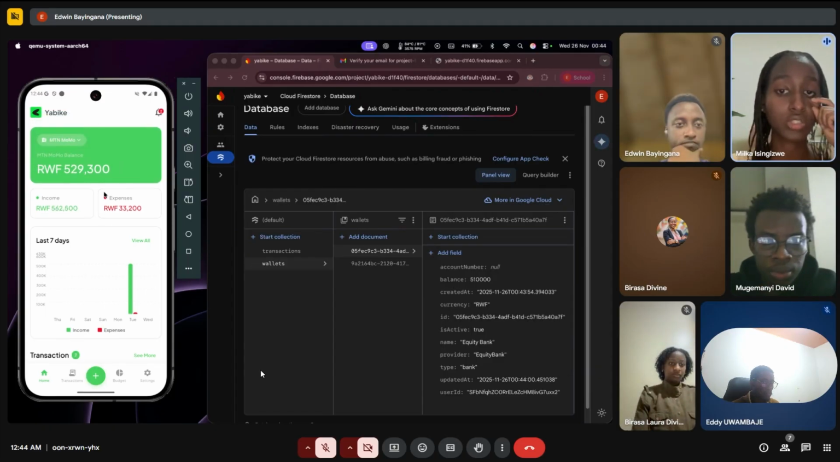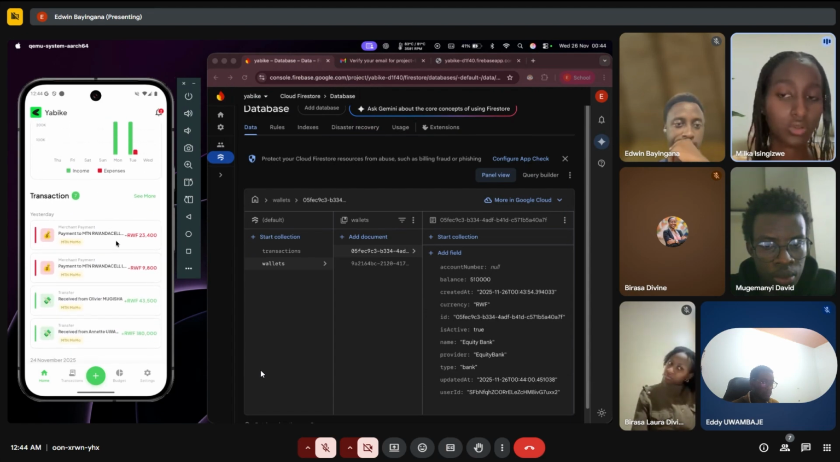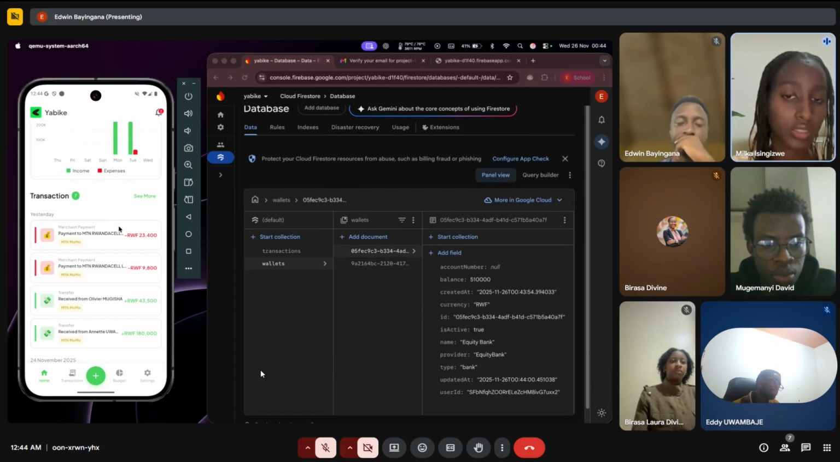When I switch the wallets, two widgets update instantly: the net balance at the top and the income and expense summary cards below it. Going to the transactions, all the transactions are grouped by date, like today and yesterday, and each item shows the category, the short description, and a color-coded amount.